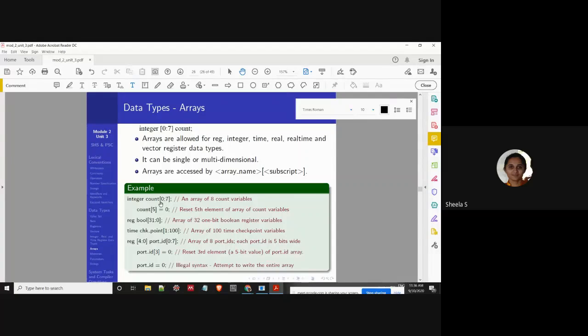When we consider an array, it is different from a vector. A vector represents only an individual variable and its corresponding size. How much data it can hold, that represents the vector dimension. But here, this represents the array dimension. For the vector declaration, we can see in the example I have typed above, I have mentioned integer 0 to 7 count. So it indicates that count is only one variable and it can hold 8-bit data.